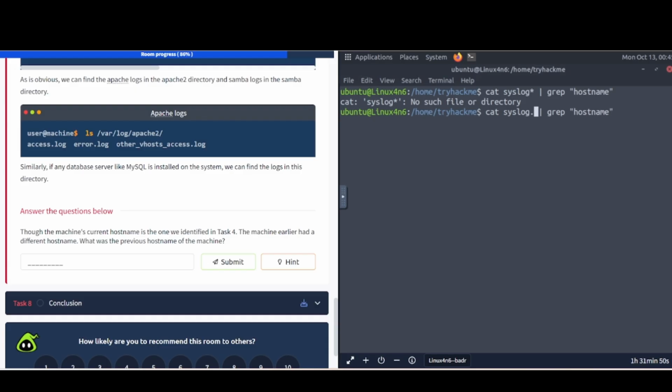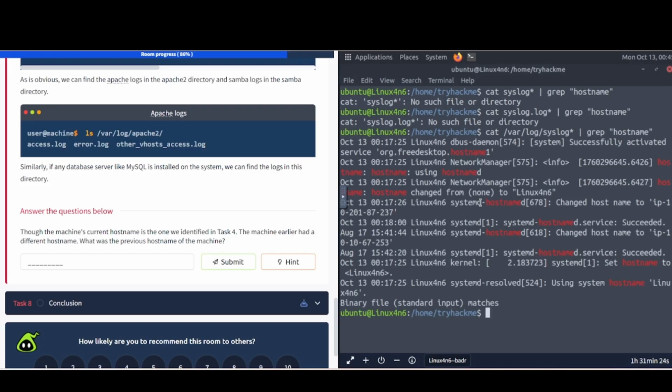I didn't do it correct. That's why log and then star. No such file or directory. What? Oh gosh, I'm in the correct location. I've got to put in var log, so don't forget to do that. Okay. All right. Let's try this again. All right. There we go.